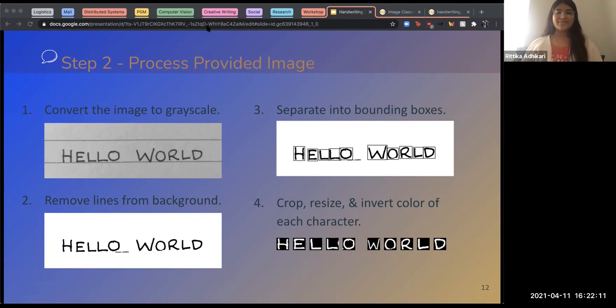Then we separate everything into bounding boxes by first using CV to detect bounding boxes, and then using something like non-maximum suppression to get rid of any extraneous boxes. If you've ever tried to use cv2 to detect bounding boxes, it normally captures a bunch of tiny boxes that are often overlapping. So we want to find the non-overlapping ones, and that's why we use non-max suppression. Finally, we crop to the bounding box size, resize, and invert the color of each character to make it look more like our EMNIST data.